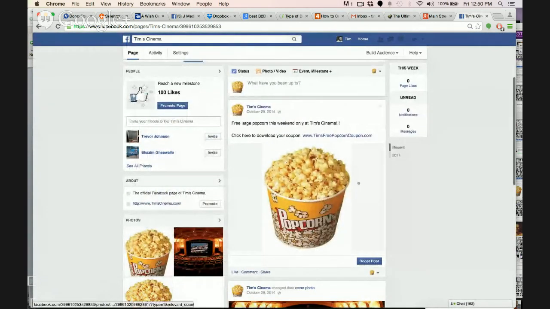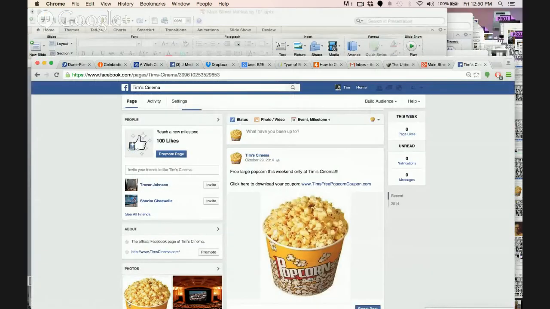So it's really that simple to create a Facebook ad. That's why I said it doesn't really take that long. The expertise is not necessarily in creating the ad, it's in coming up with a great offer that'll compel people to take advantage of your ad.